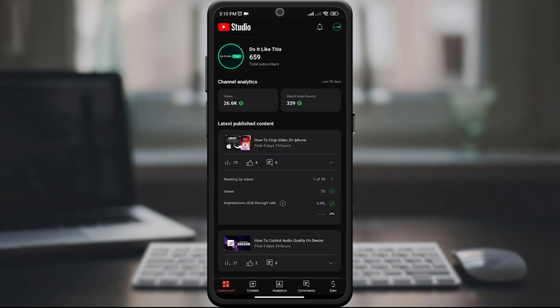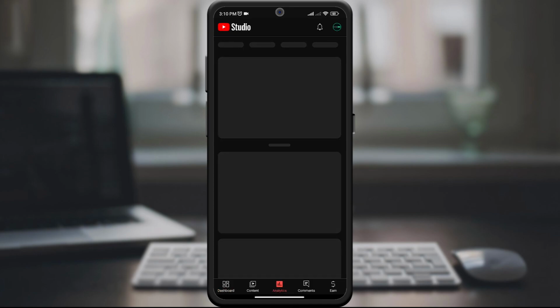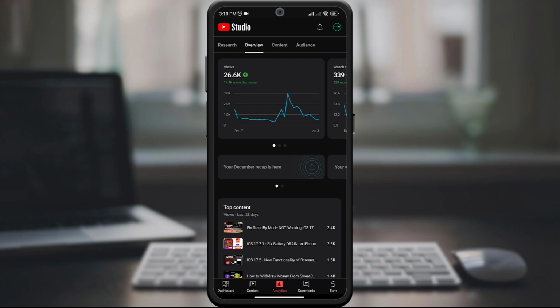Start by opening YouTube Studio on your phone. By opening the application, you will see the Analytics option at the bottom of the screen in the very center. Click on it. Opening the page itself will take you directly to what exactly we need.